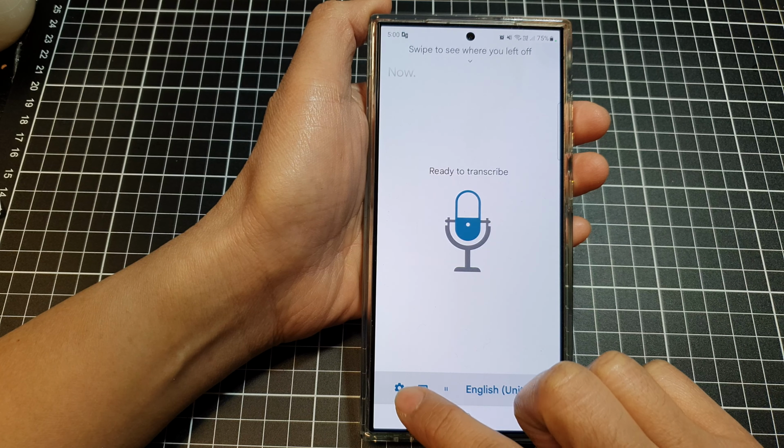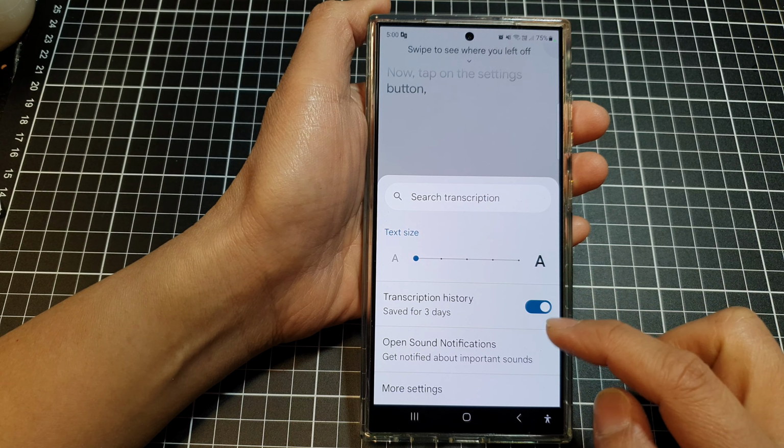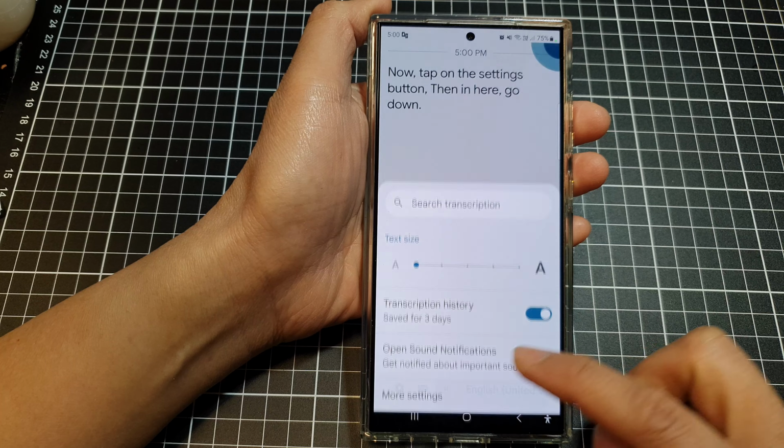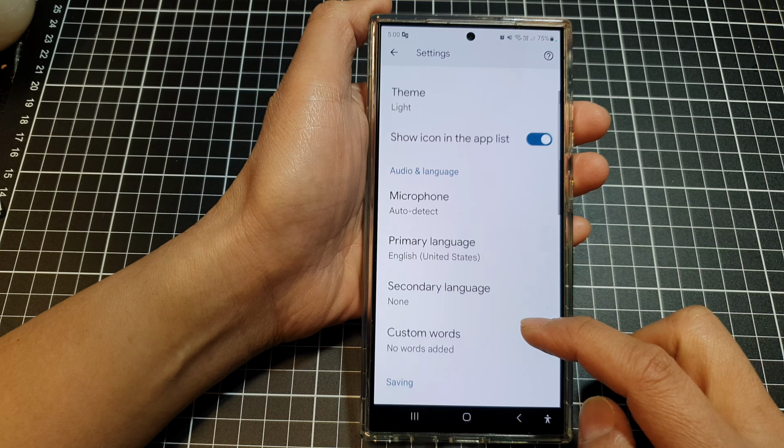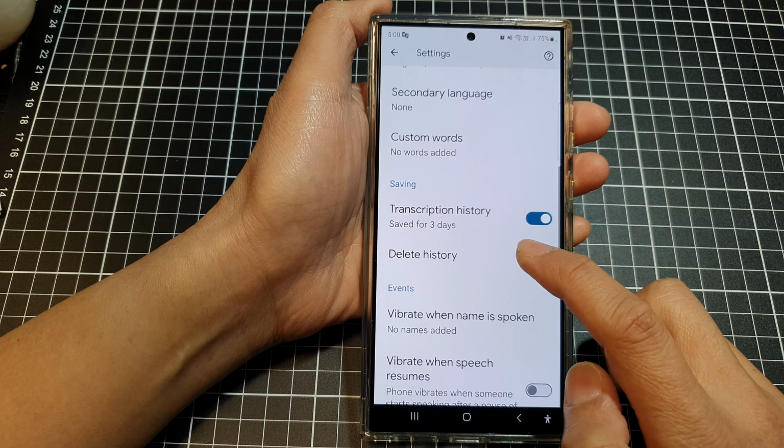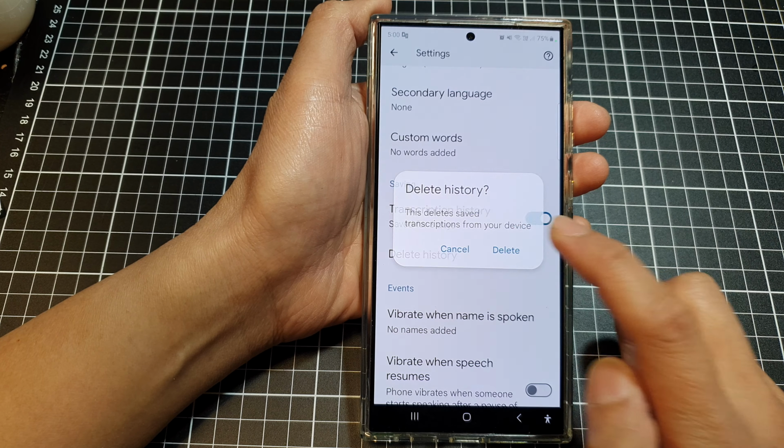Now tap on the settings button. Then in here, go down and tap on more settings. Next, scroll down, then tap on delete history, then tap on delete.